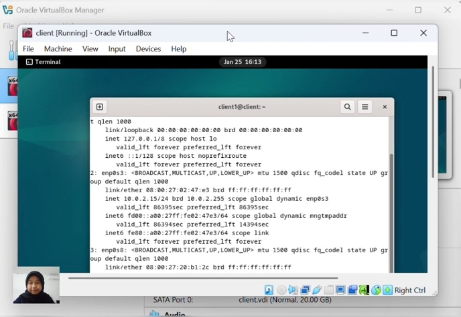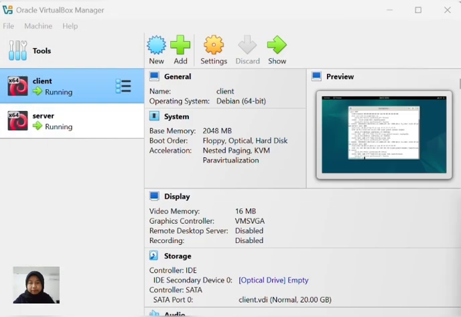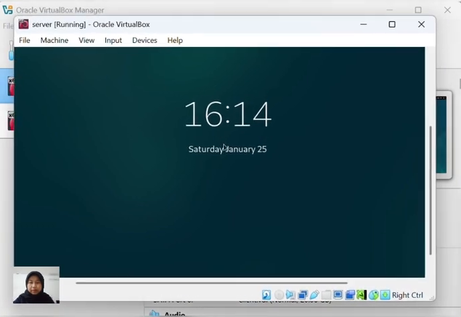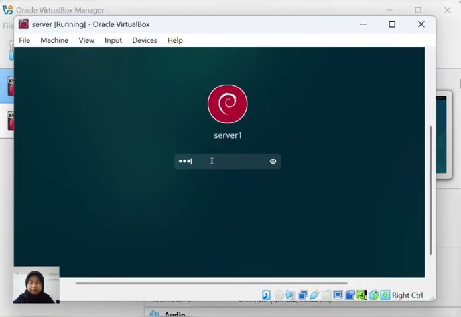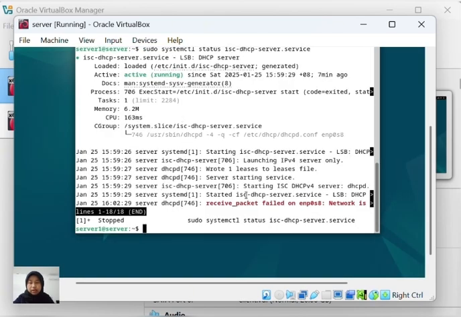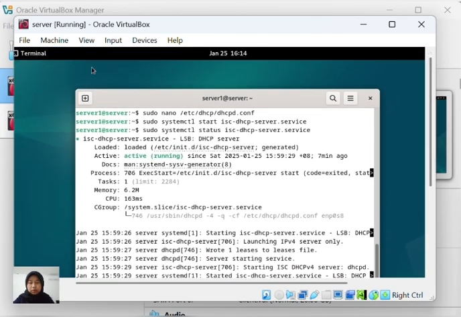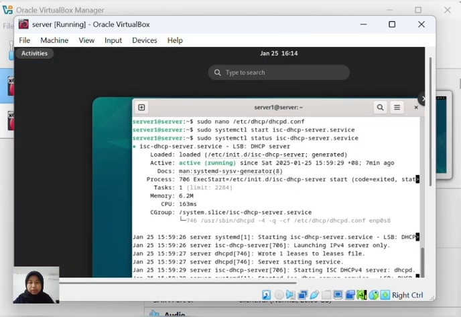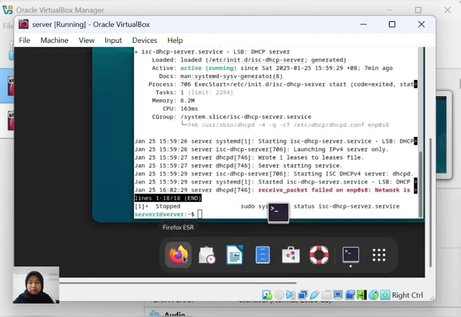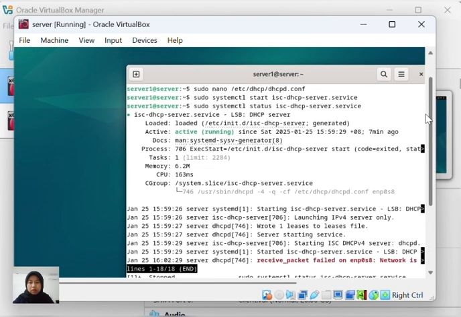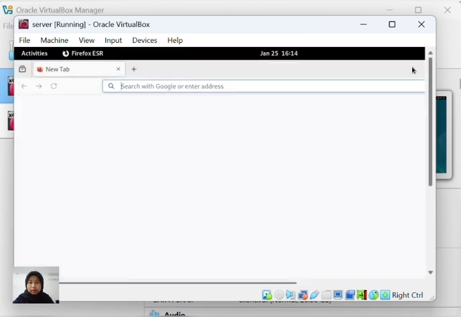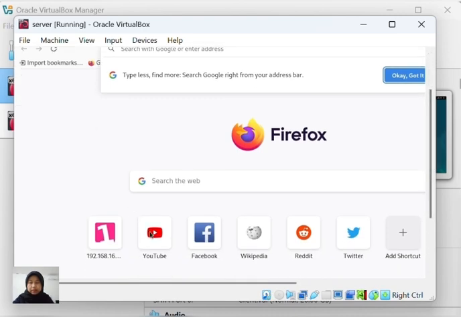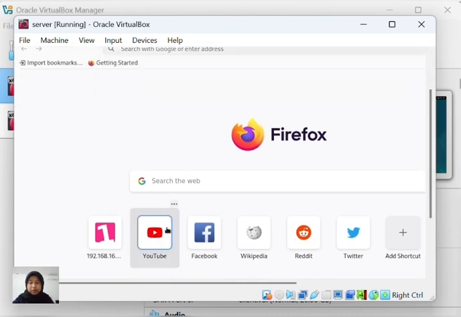Alright, after that we go back to the server. Enter the password, which is ABC123, enter, and then we go to activities, then search for Firefox, and enter, then search for YouTube, or click this one.